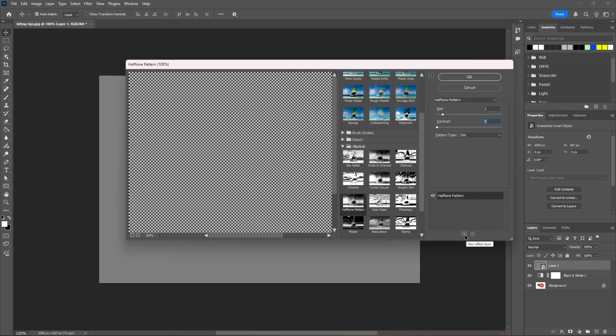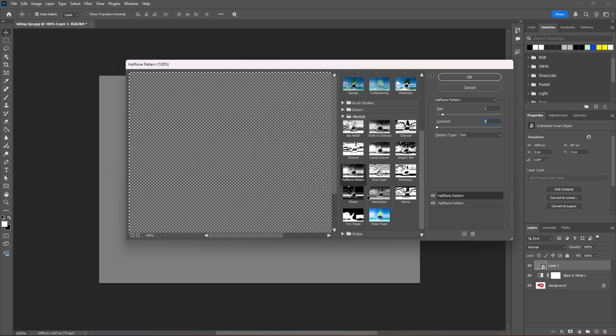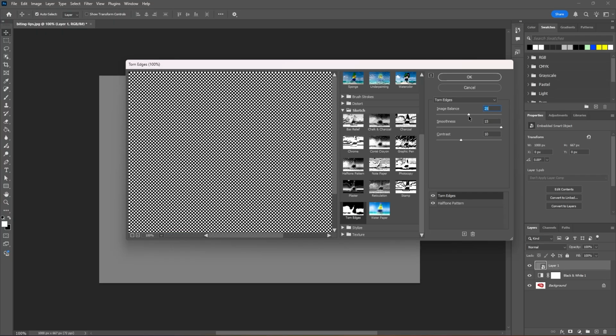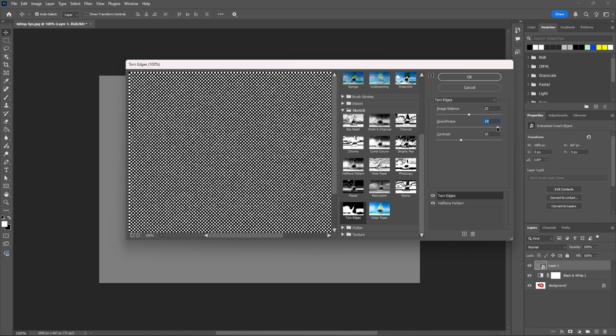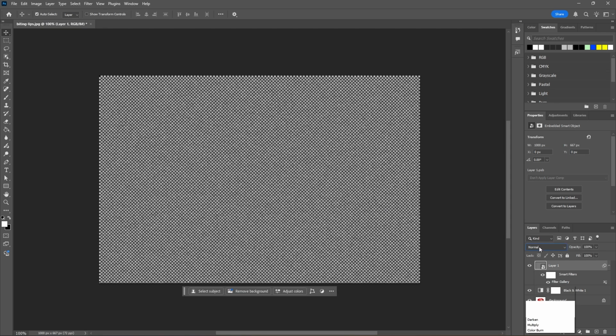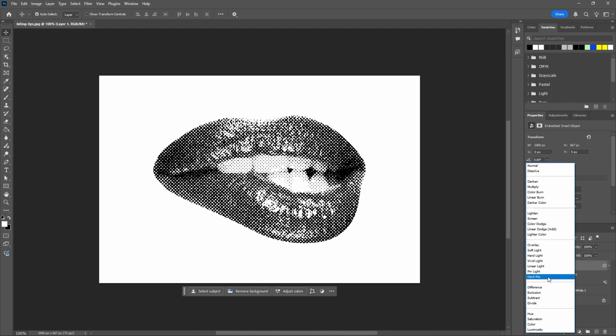Now let's create a new effect layer, and this time let's choose torn edges. For the image balance, I find that somewhere around 25 looks pretty good. For the smoothness, 13 or 14 looks good. I'll just choose, let's say 13. And then for contrast, let's make this 1. And then hit OK. Now we can change our blending mode from normal to hard mix.